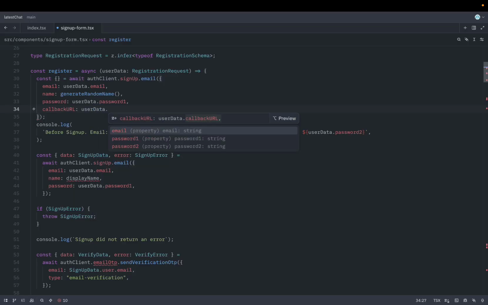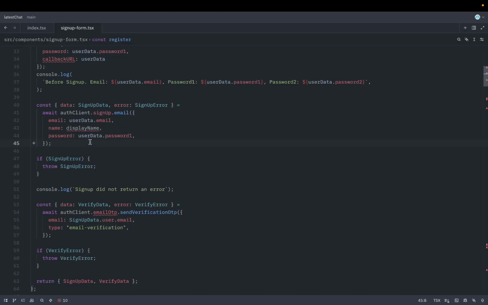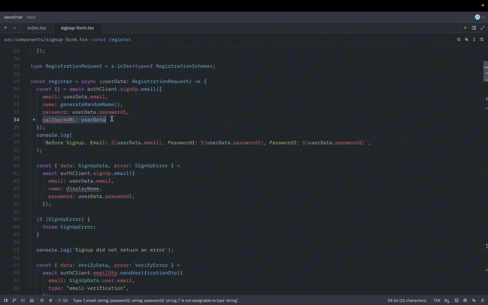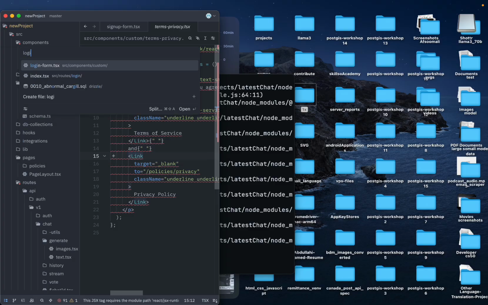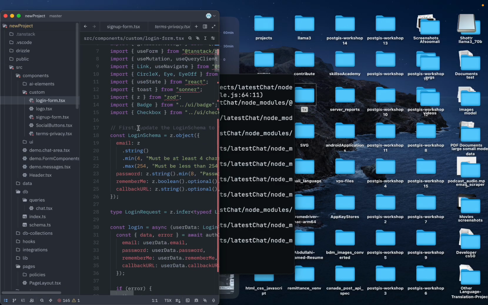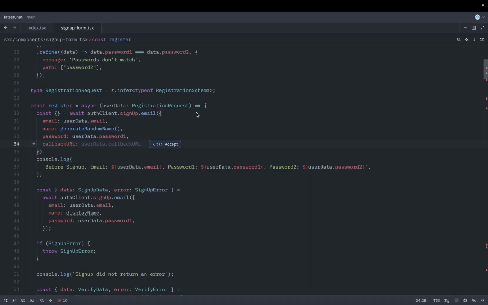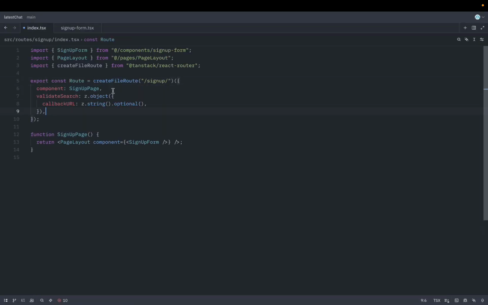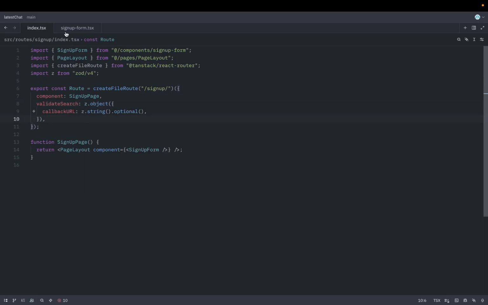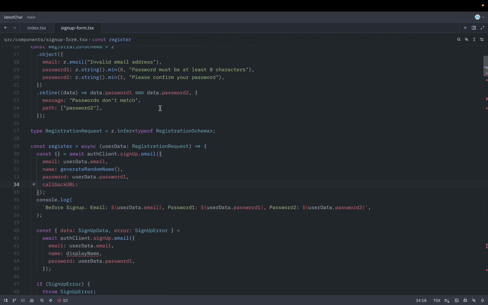Callback URL will be user data dot. Where's the callback URL? How are we using that on sign up, what do we call the callback URL? I think here we want to do something like we did for the login form here. In the login form here, I think we have, go to the login index, we have this validate search, which will guarantee us that we might have a callback URL in the route. And then once this tells us we have the callback URL in the route, it's optional, we can simply go in here.